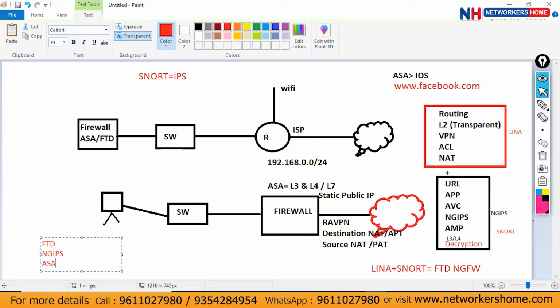Or what should be bought and what should not be bought? That we need to think about. Now say, if anyone has bought a FTD, do you guys think that I need to buy NGIPS or ASA? Do you think I need to buy these two other devices? What do you say, guys? No, sir. No, sir.